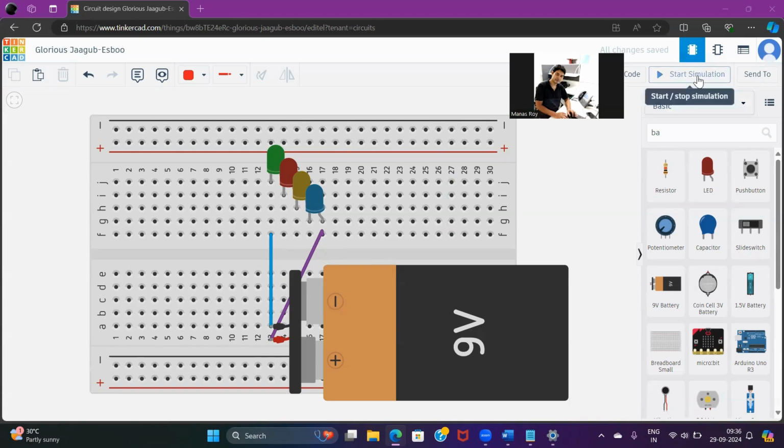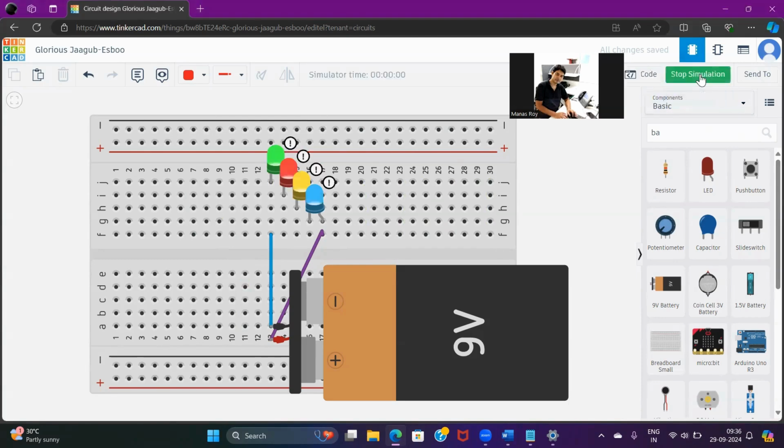Let me show you what we are going to see today. So here you can see I am having a few components, and if I click here, start simulation, you can see these LEDs are glowing.